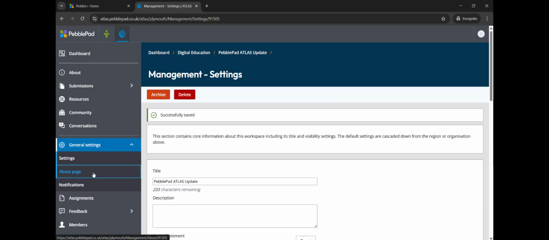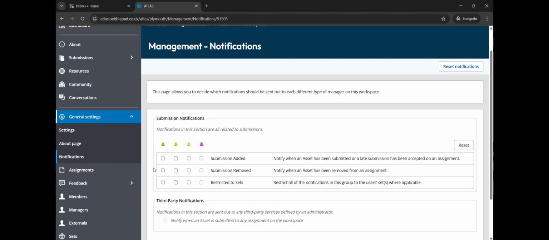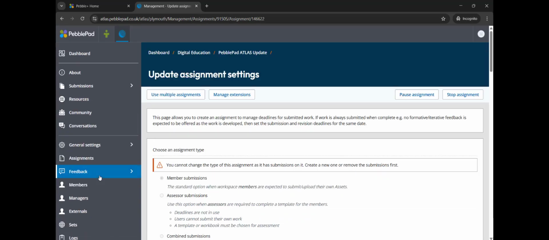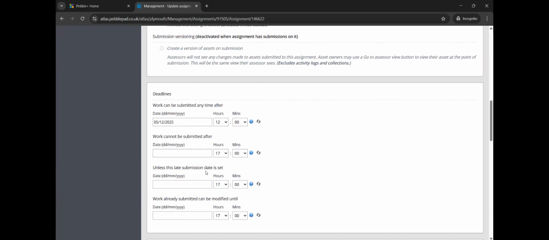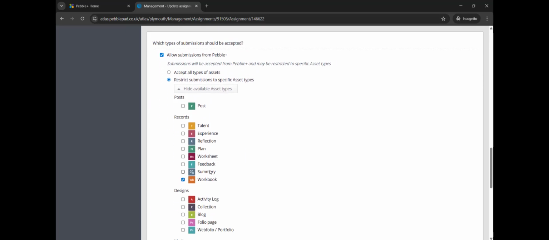We can also edit the About page, and also we can set up notifications. Within the Assignments menu, we can set submission dates. And also we can restrict the submissions to a specific asset type.